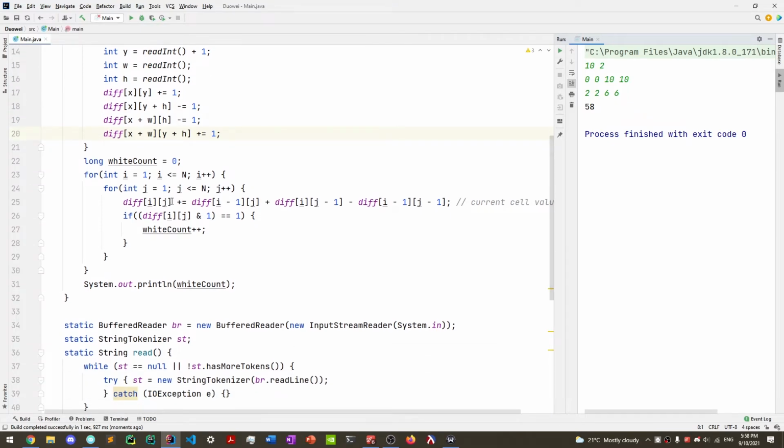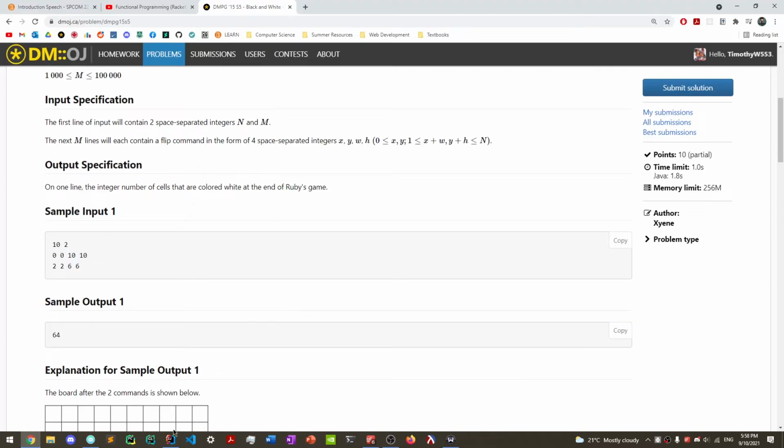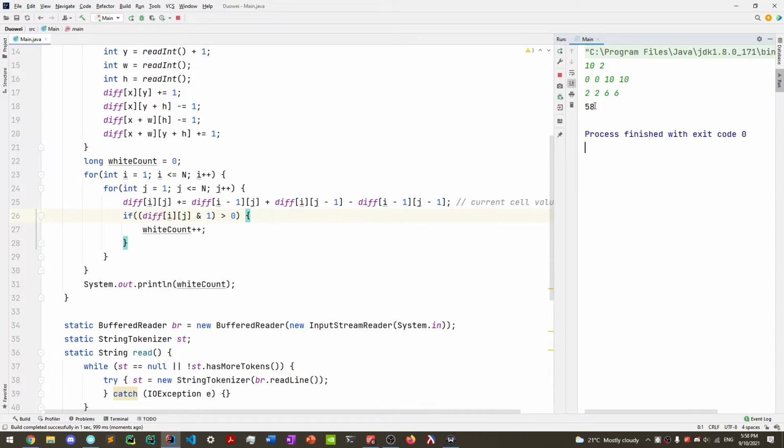Okay, so here we're saying plus equals diff of i minus 1, j, plus diff of i, j minus 1, minus diff of i minus 1, j minus 1. Then all we need to do is check whether or not that is a 1 there. I guess what we could do is check whether or not this is greater than 0 and see if this works a little better. Okay, so let's see. 58 still.